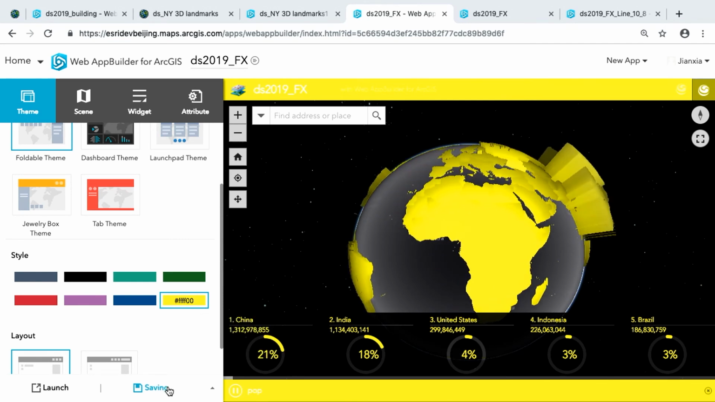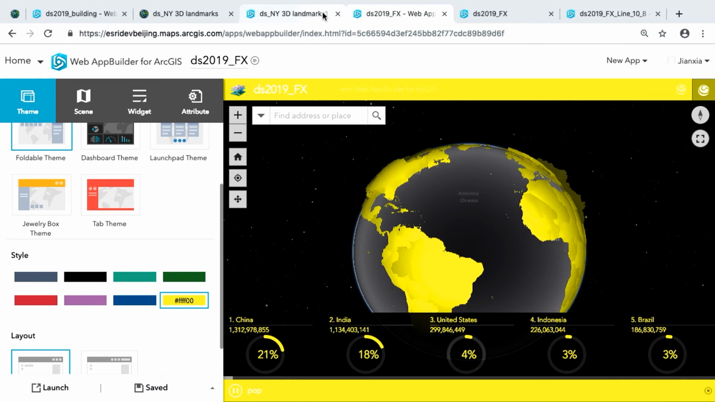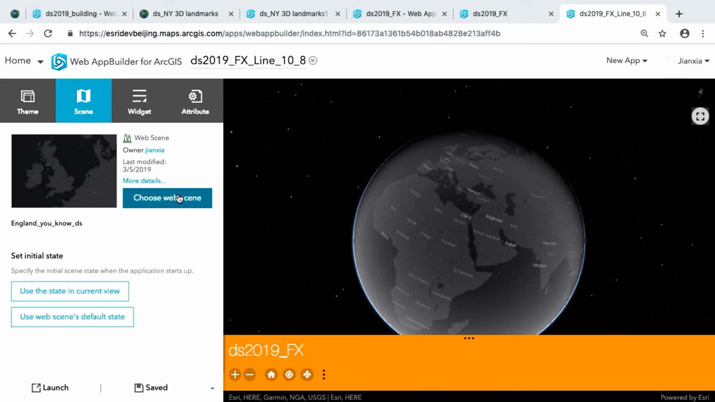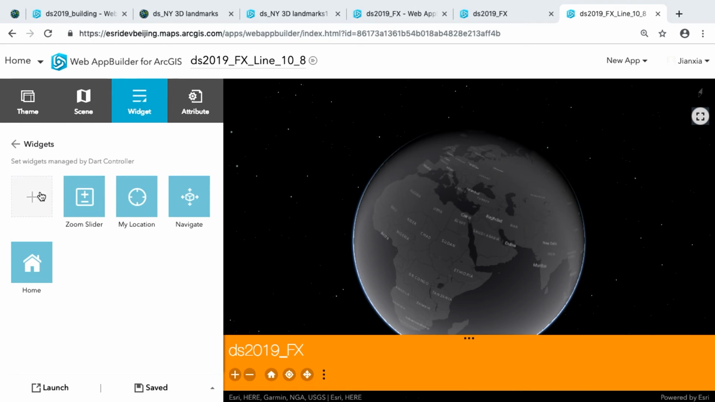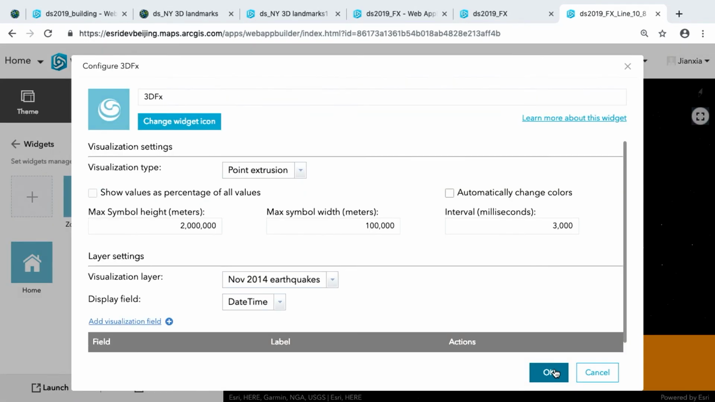Okay. Lastly, line. What about lines? Let's do lines as well. Here is the lines. The scene I'm going to use, this one. This one's good. Just add the same 3D FX widget. That widget is magic, right? Can do everything. Now, this time I'm going to use Jade Trail. Let's design for the line.